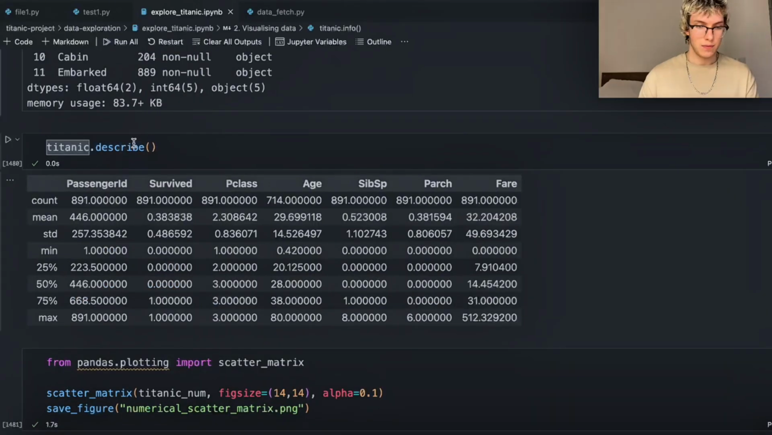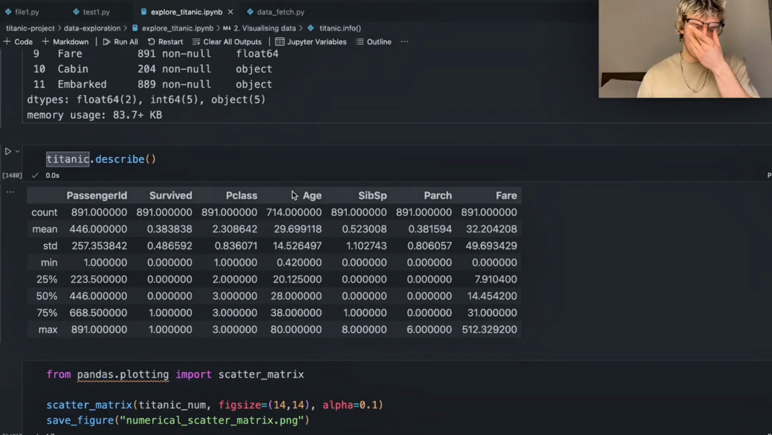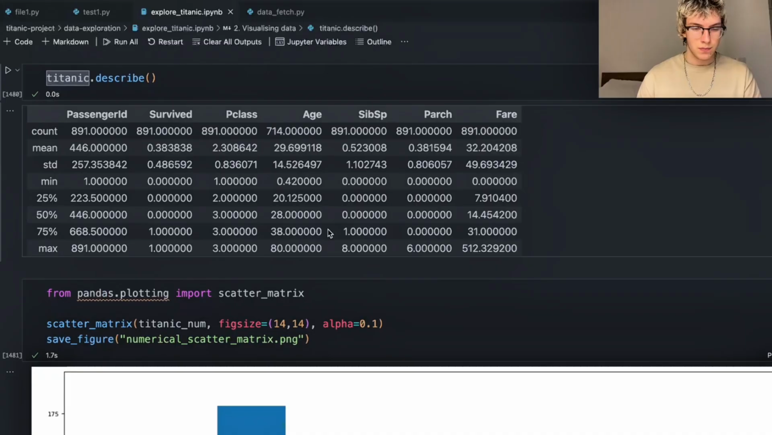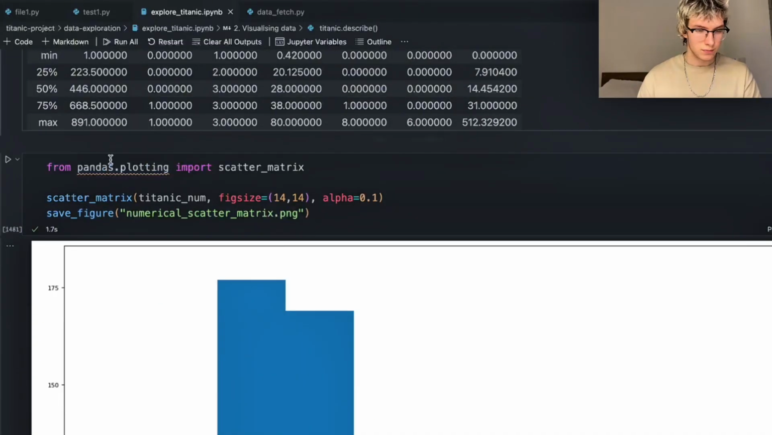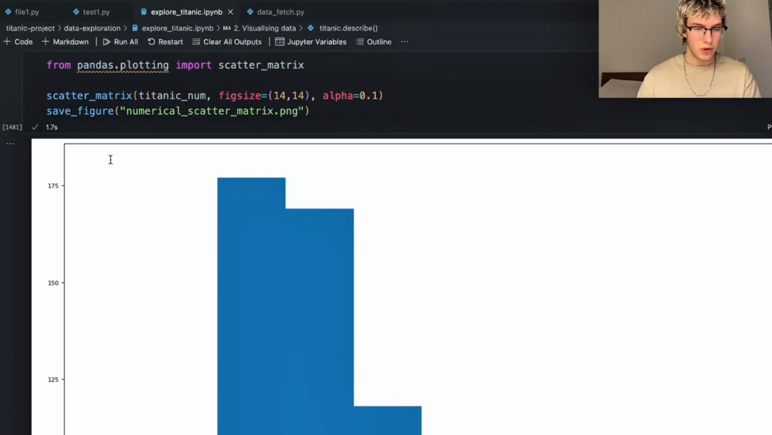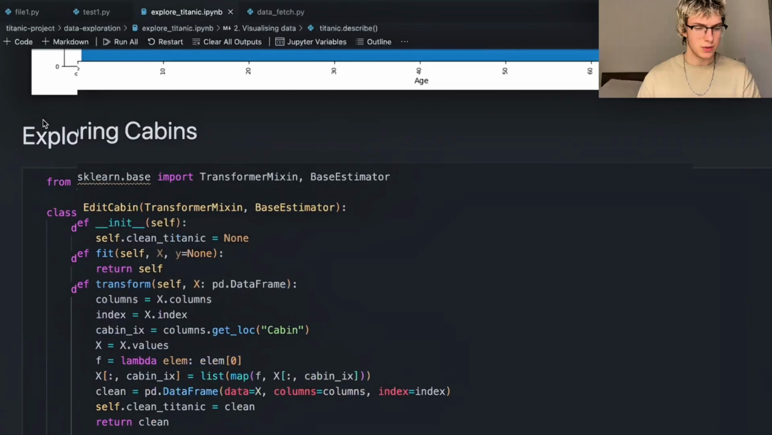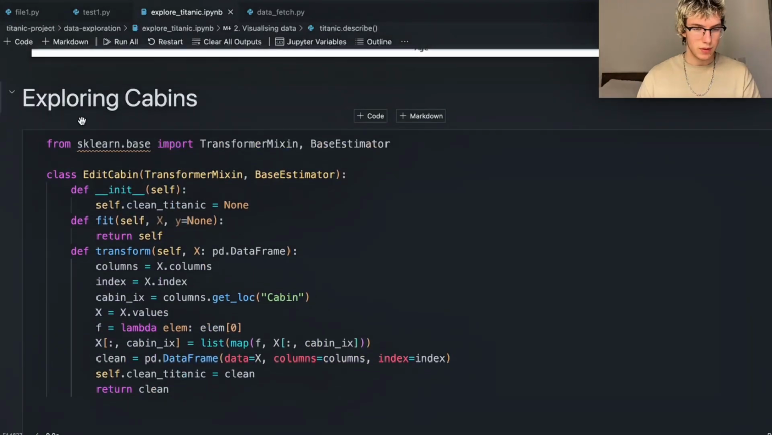There's also the description of all the features. It's basically similar to .info, really. You can see that the mean age was 29. That's the only useful information I can see right now. This graph is really useless. It doesn't do much. Let's move on to other things.